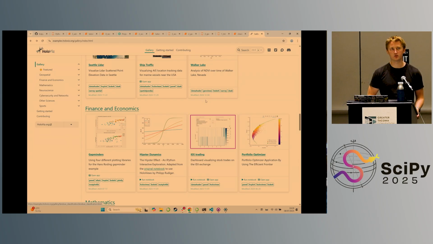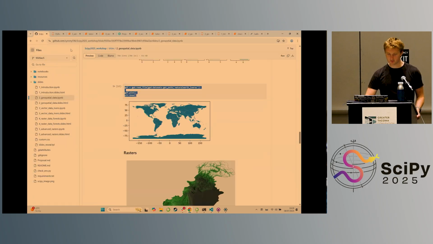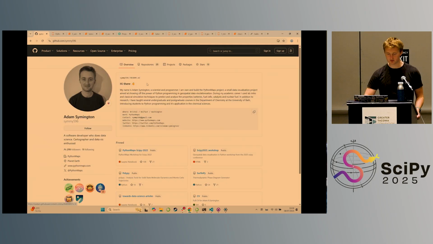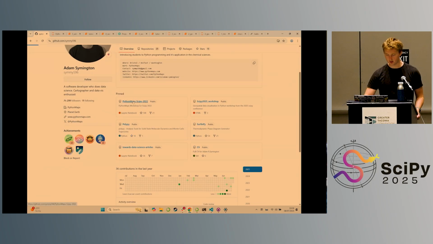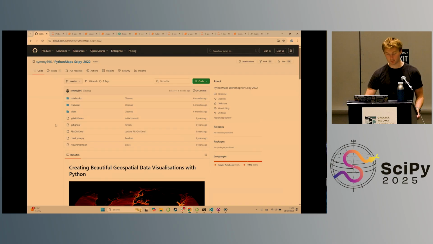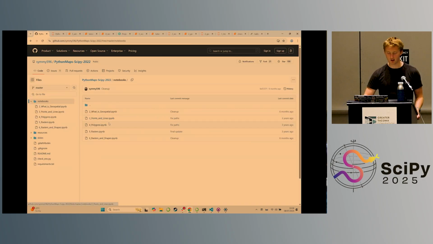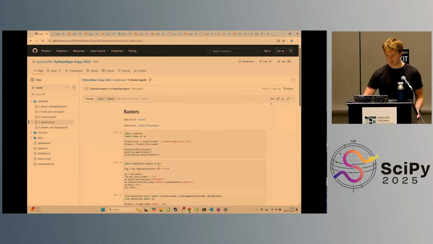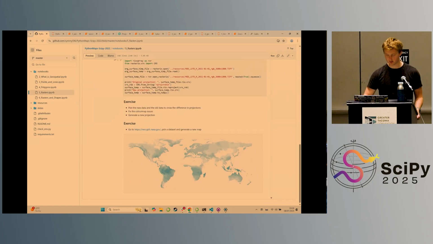NOAA, I think, have a lot of data sets. I can't remember the name now. Actually, that's a good plug. In the Git repository, if you go to my GitHub and go to this Python Maps SciPy 2022 tutorial, this is the last time I did one of these, there is an example of where we used some open source weather data. There's a GIF of rainfall over a year.